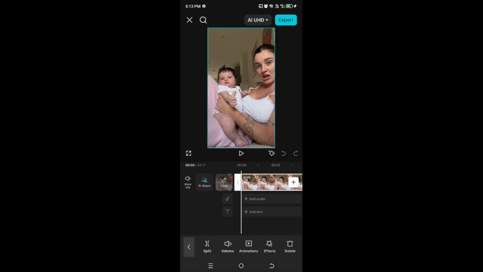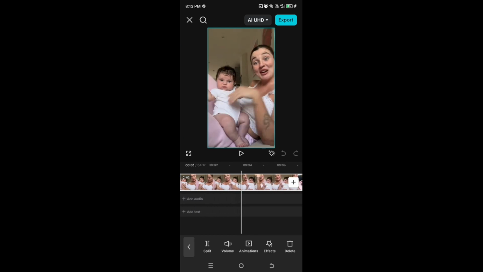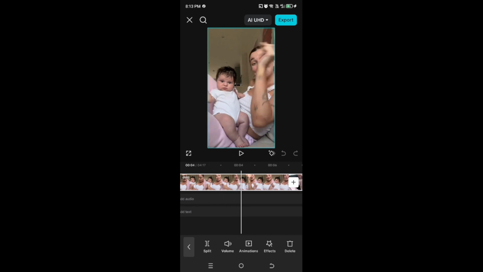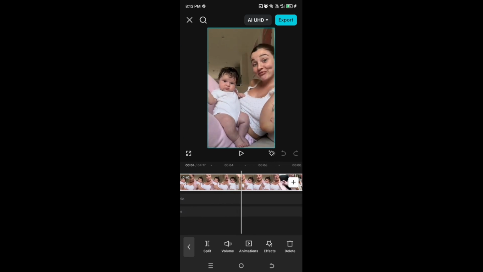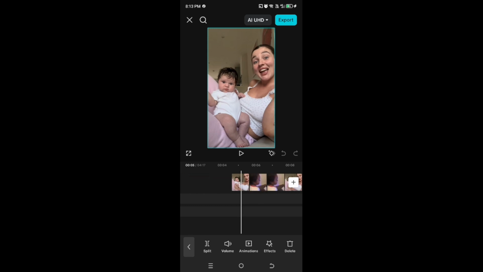Now, tap and hold on the first clip or element you want to include in the group. After a moment, you should see it become active or highlighted. While it's selected, look for the option that allows you to select multiple clips. On many versions of CapCut, this appears after a long press, and you can then tap on each additional clip, photo, or overlay you want to add to the group.